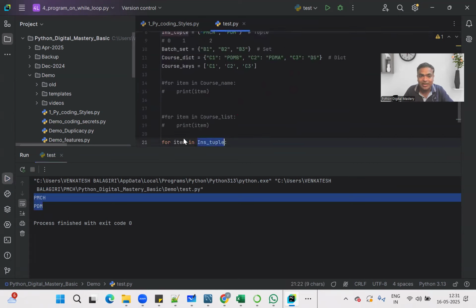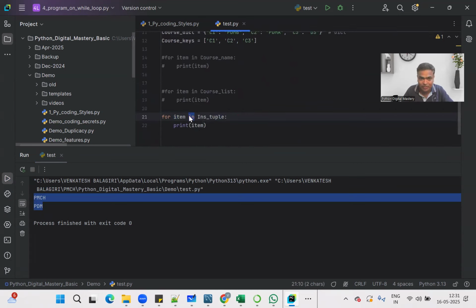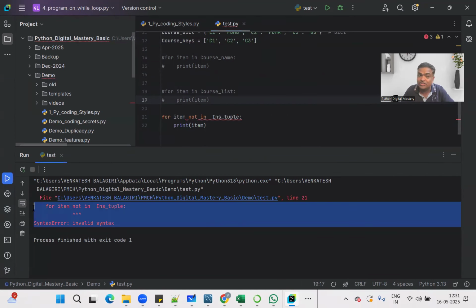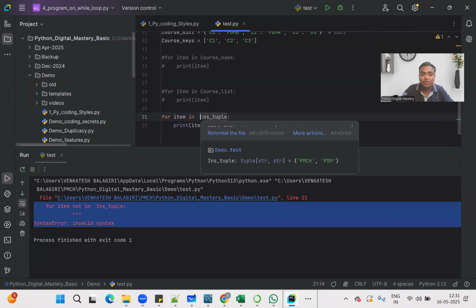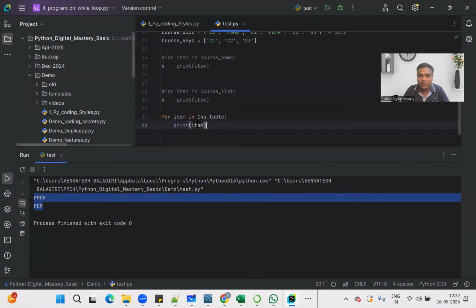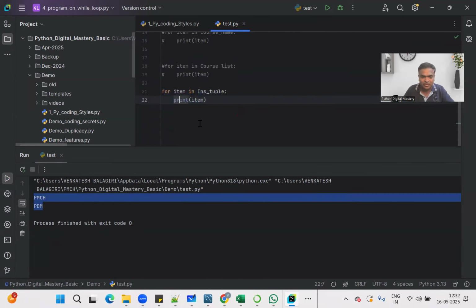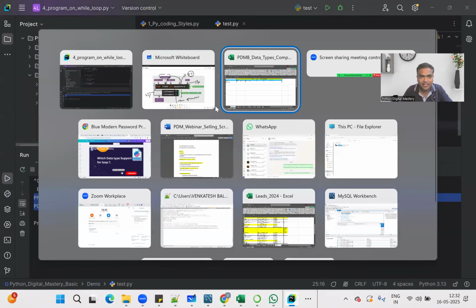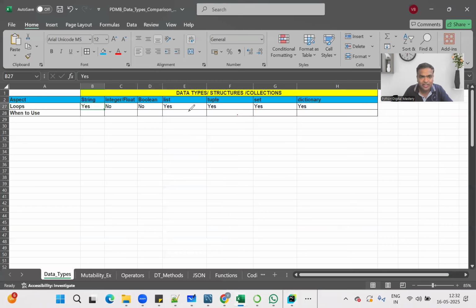It read each and every element and assigned it to the loop variable by using a membership operator. Suppose you mention not in like this, friends, and I run this program. See, it is not going to work. A for loop always supports the membership operator, not the inverse membership operator. So I am able to get the same output for the for loop using a tuple. That means a for loop supports the tuple as well.